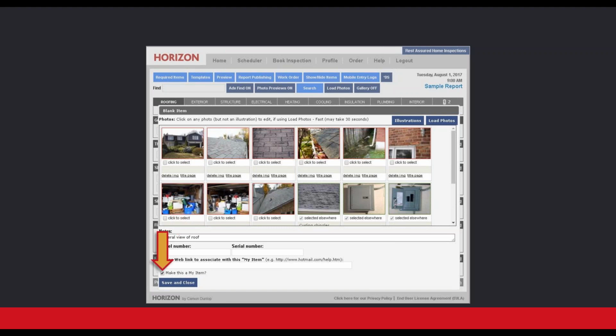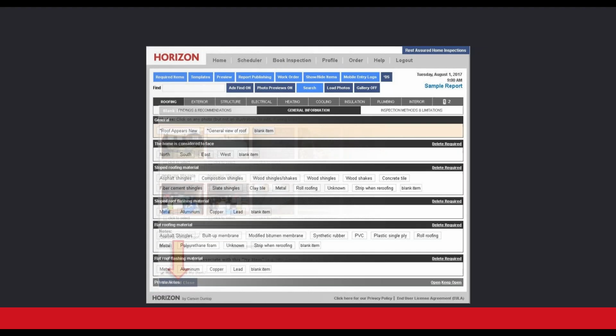You're then going to click Make this a My Item and save and close. You'll see it now part of your list. And anything with an asterisk before the first letter, like you can see here before general, is a My Item. So we know that we can now select this here, and in turn in Horizon Mobile, we can select it and/or search for it.